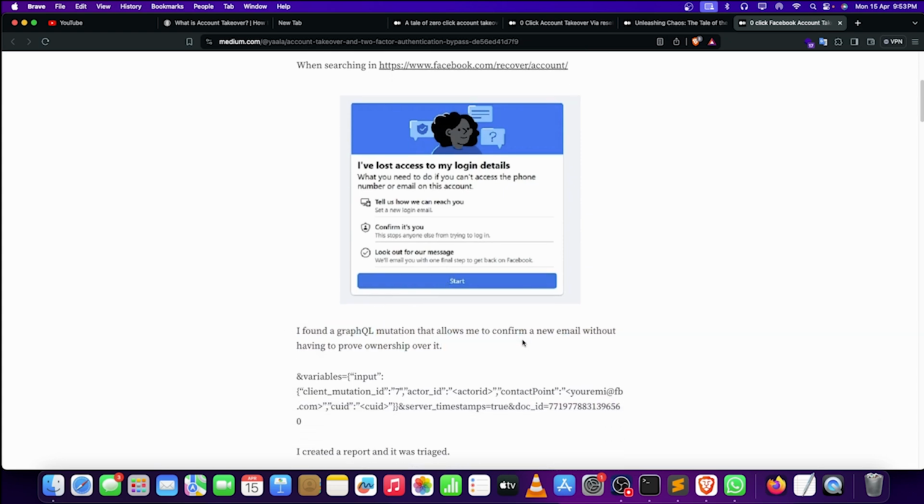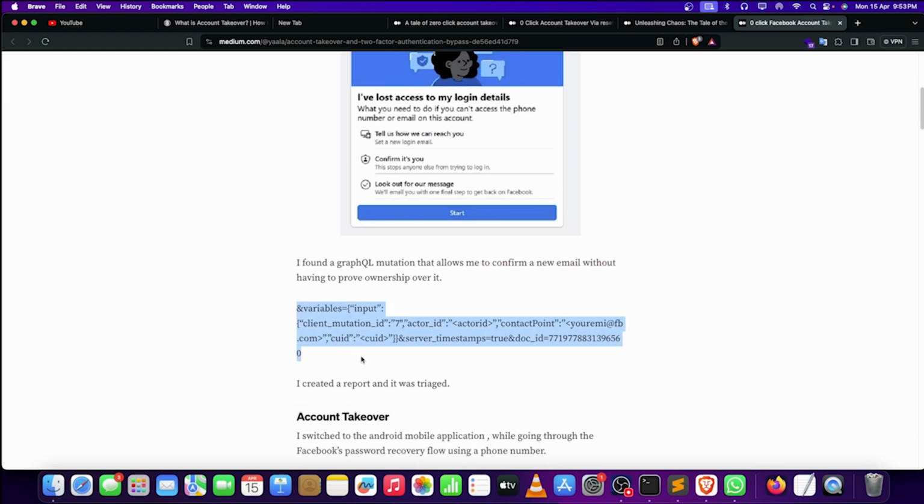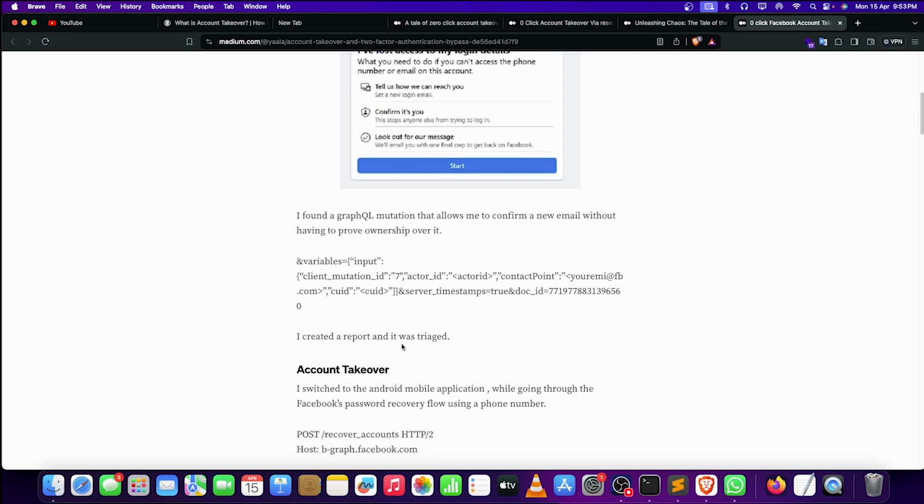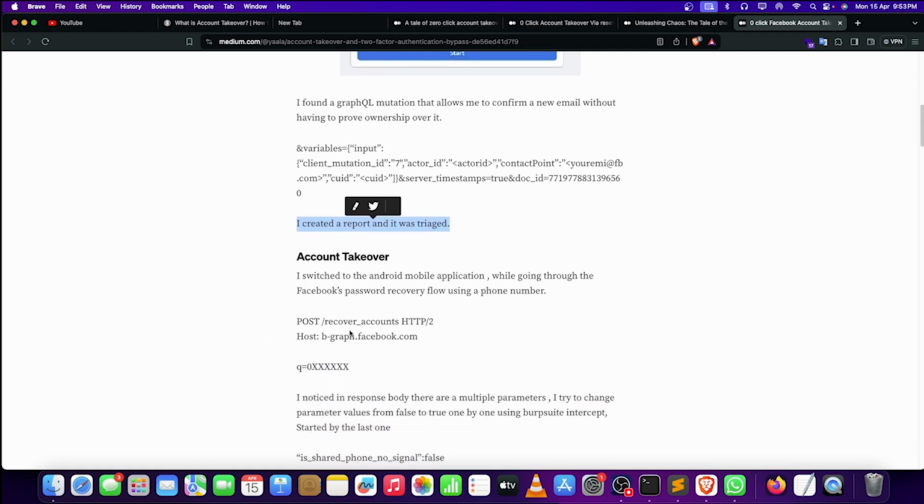So the attacker found a GraphQL mutation that allowed them to confirm a new email address without having ownership over it. That's kind of a pre-ATO. And yeah, the report was triaged. Not actually pre-ATO, but it's just that ownership or confirmation should be there. That's good, it was triaged. That's good for them. Now, then we're on the account takeovers.